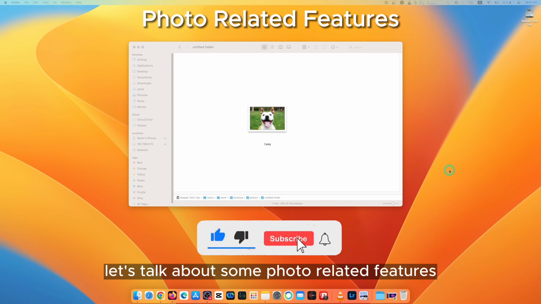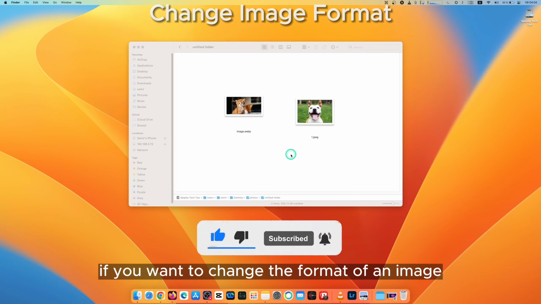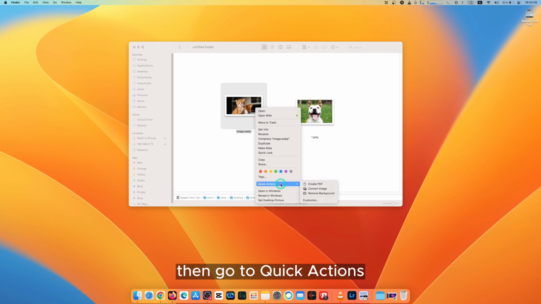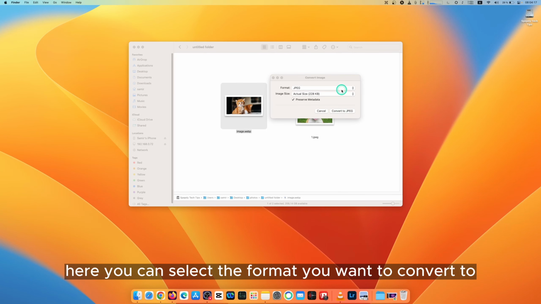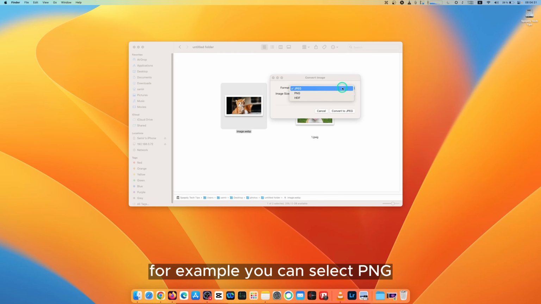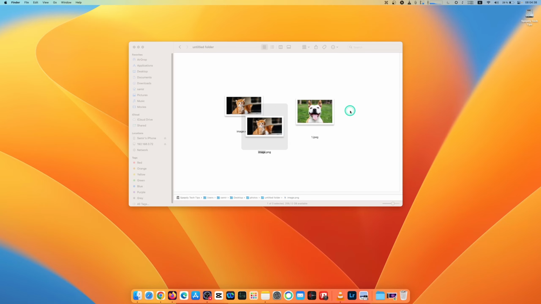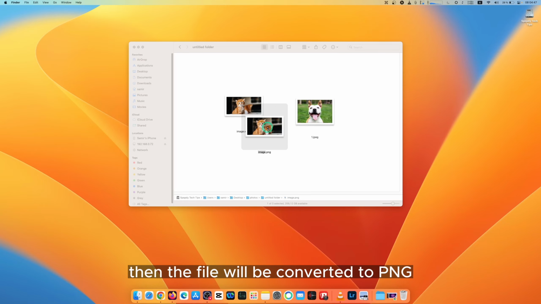Let's talk about some photo related features. If you want to change the format of an image, then right click on the image, then go to Quick Actions and select Convert Image. Here you can select the format you want to convert to. For example, you can select PNG, then click on Convert to PNG. Then the file will be converted to PNG.